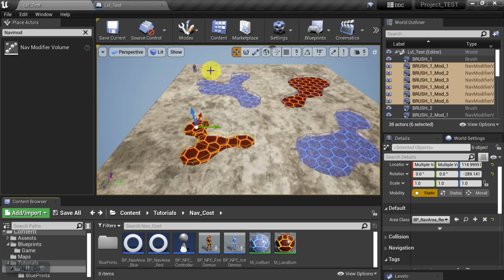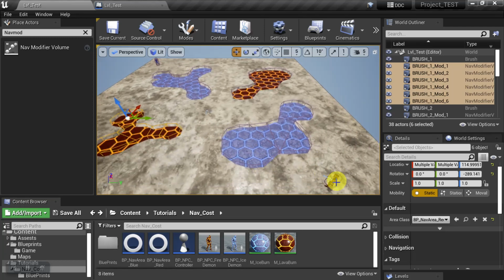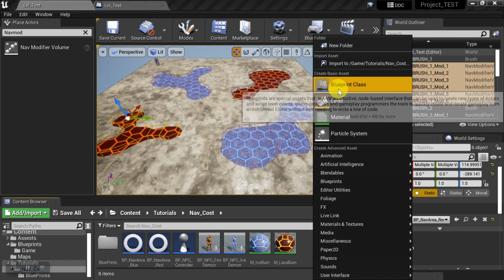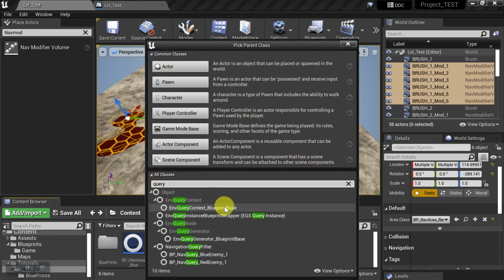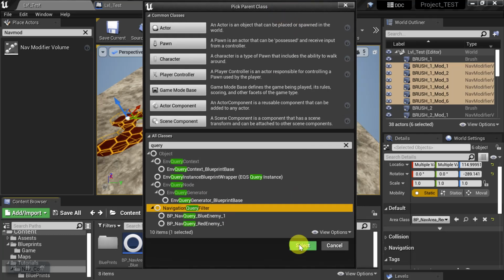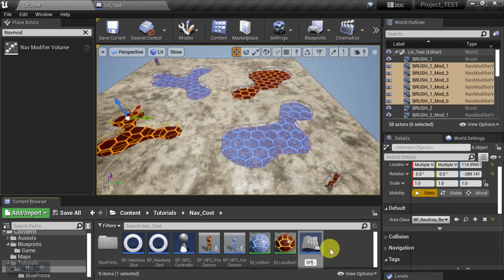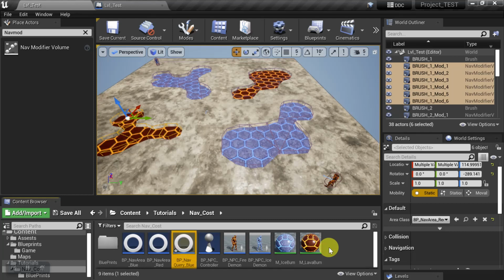And those are used so that the blue guy can check if he's allowed to run on the blue but not the red, and vice versa, the red guy can check that he's allowed to run on the red but not the blue. So to create those, we go back and make some more blueprint classes, and we'll type in query this time, and we'll see down here navigation query filter, and we'll go ahead and create that, and let's just call this BP nav query, and we'll start with the blue one, and then we'll copy and paste it, and this will be for the red one.